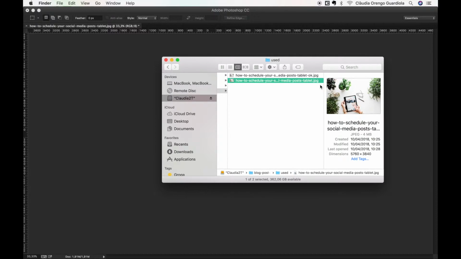Then again, remember that I have another video teaching you how you can automate this process so that you can do the same in just seconds, leave Photoshop working for you, and do it with multiple images. It's much more comfortable and it saves a lot of time.